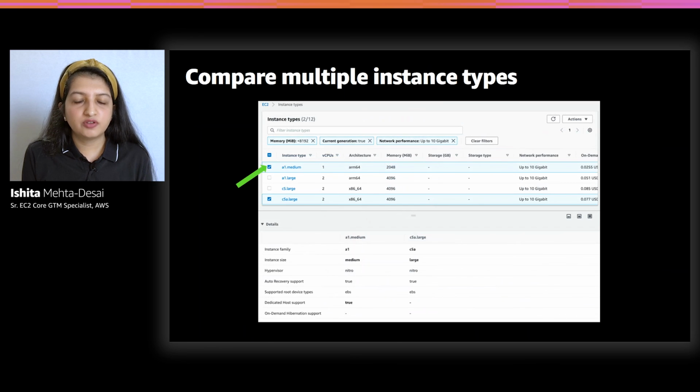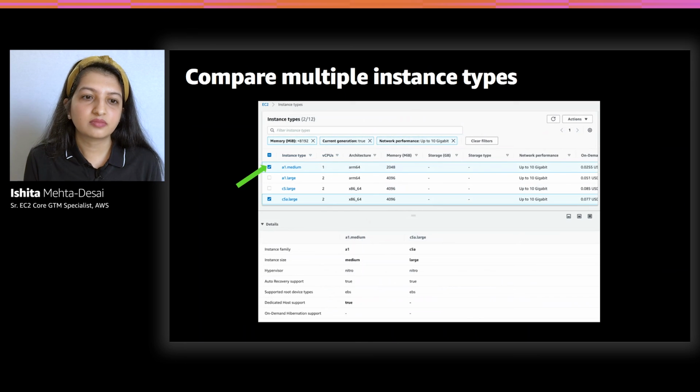Now, to see all attributes for one instance type, simply click on the checkbox in the leftmost column. To compare multiple instance types, select them all. In this example, I have selected the two least expensive instances that meet my workload requirement. The selected instances are shown side by side in the details section for easier comparison. The bold text in the details pane, as you see in this screenshot, highlights attributes that are different for the compared instance types.